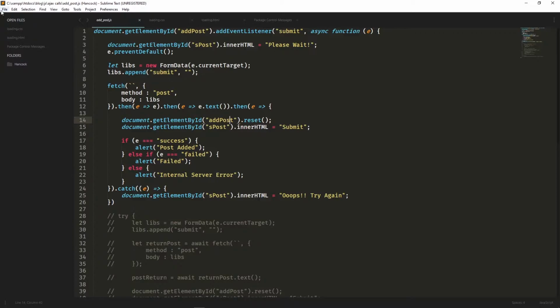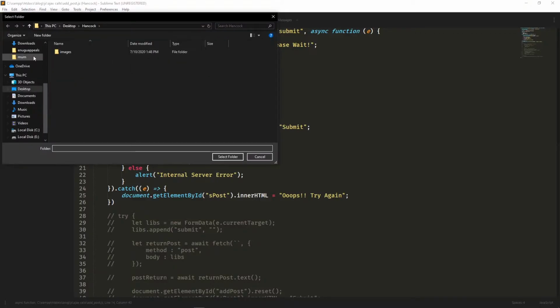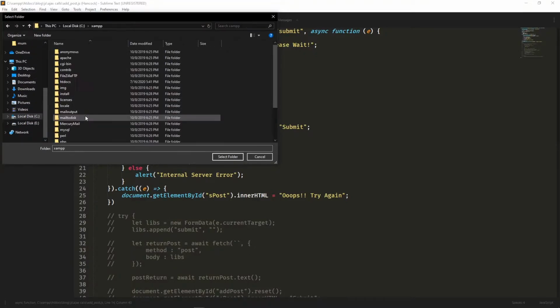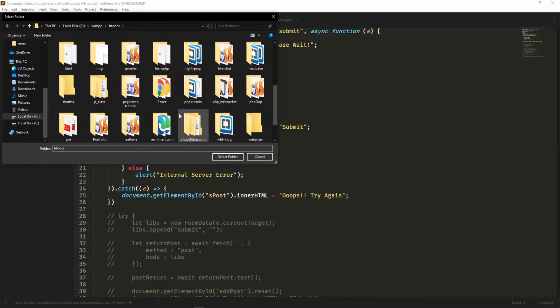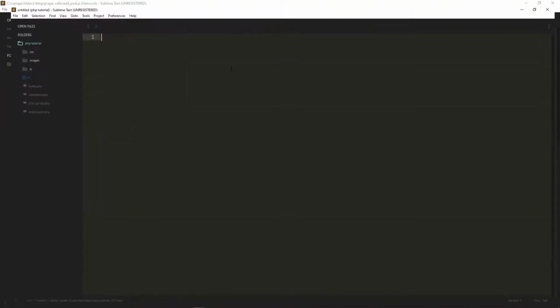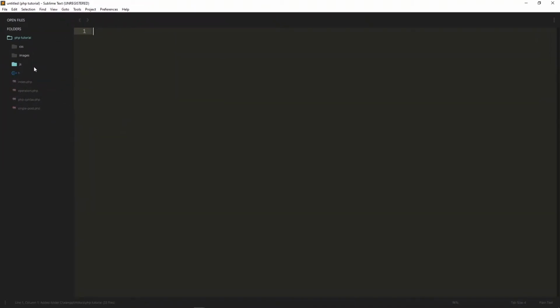Okay, I'm going to open our file, open folder. Go to the C drive, then XAMPP, then htdocs. Then I search for PHP tutorial, and here it is.